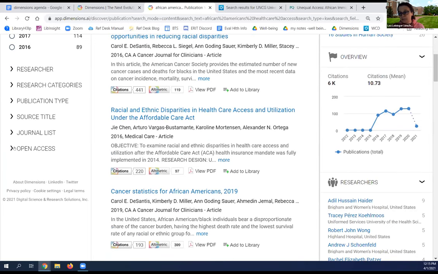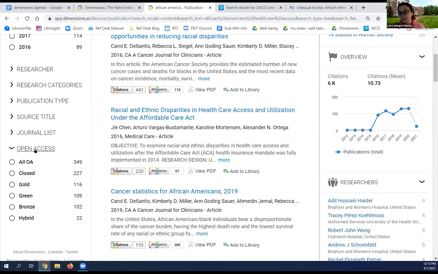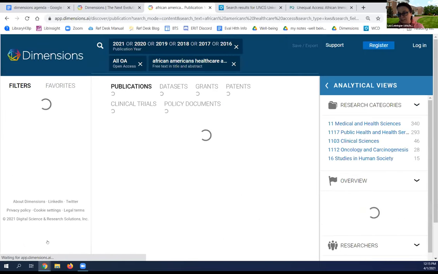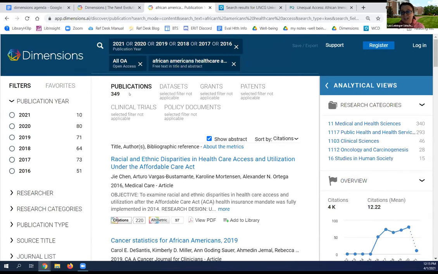When you get to your results, you can click on open access, which is at the bottom of the filters on that left-hand side. And you can just click all OA. And that's going to include all of the freely available publications, whether they're gold, green, bronze, hybrid. It will omit those commercial paywalled sorts of things. And you'll notice that most of the results in this database are open access. So that's just an easy way for you to limit to things that are going to be more accessible for you now and as you move on. Good question.